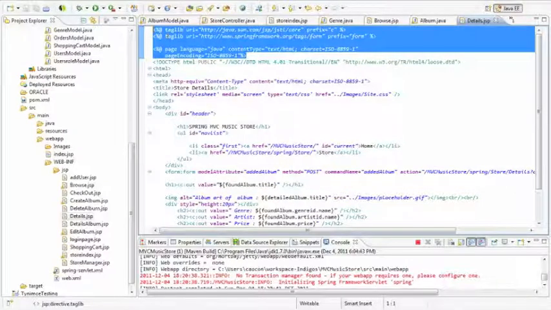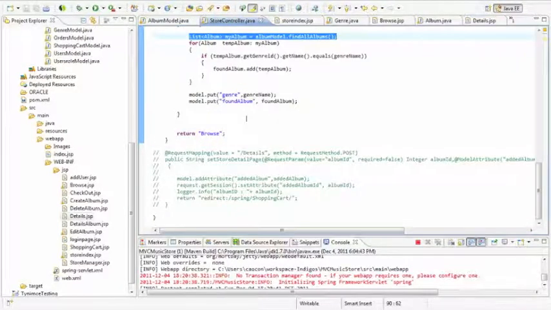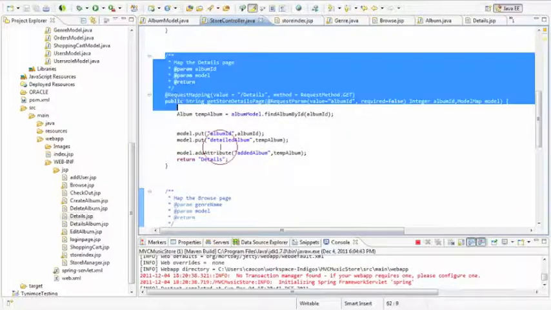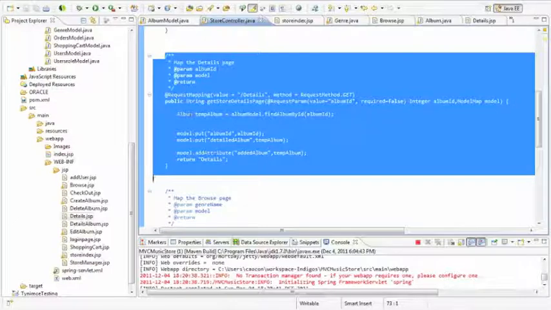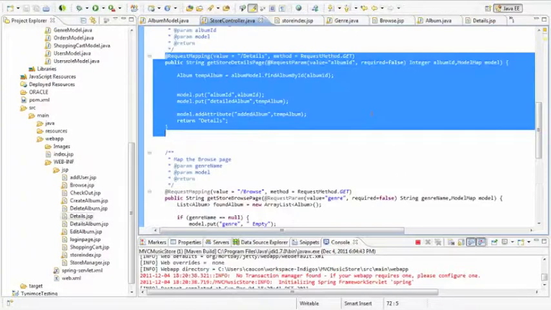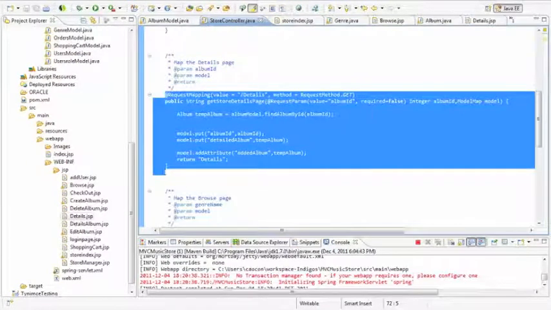Okay, in store controllers, I create details, mapping details. Okay, value details, method get, because I just want to show everything. Later we will have the post because we need information to get something, the album ID, but not right now, we just want to show them the information.